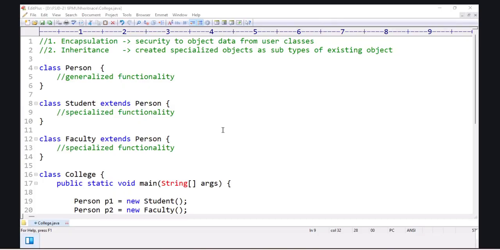Now, Gajanan, you said code readability. Okay. Accepted. Code readability is missing.